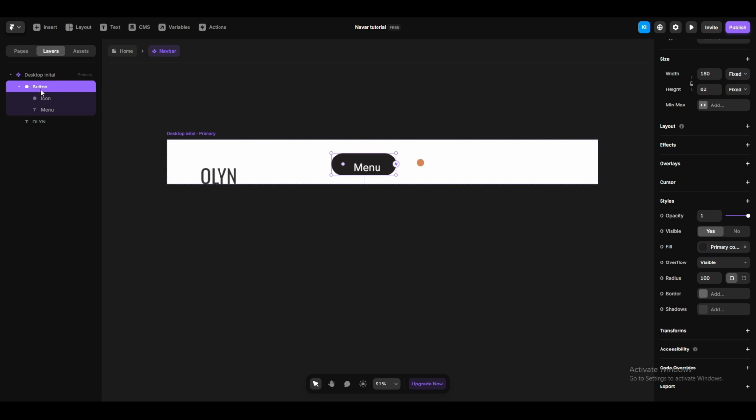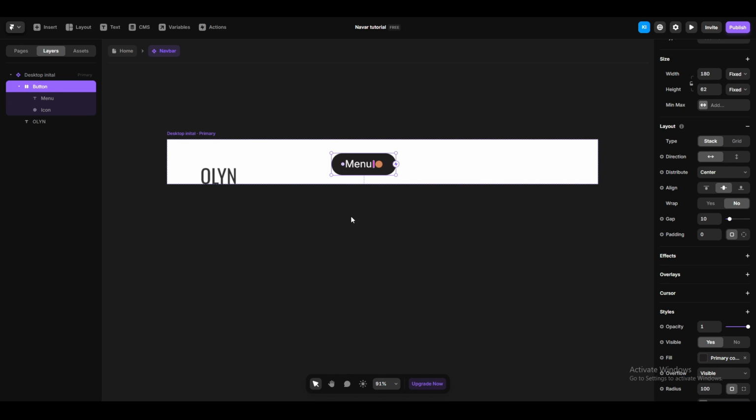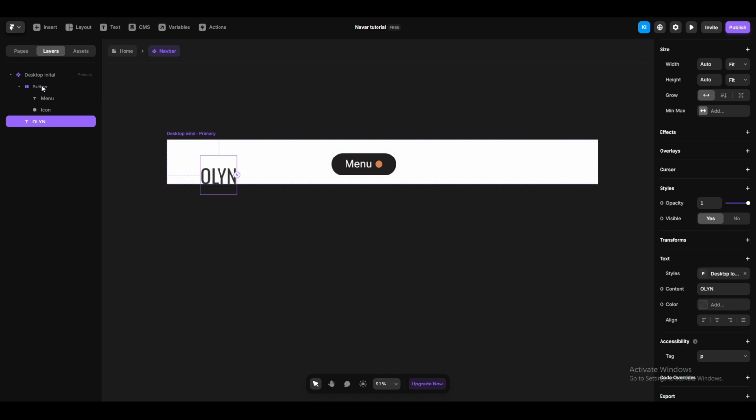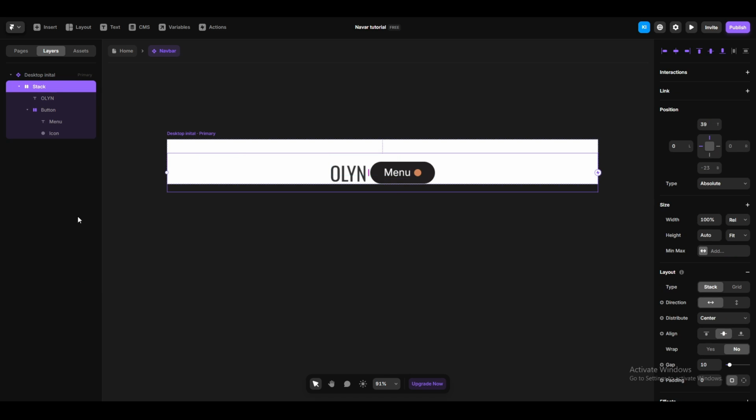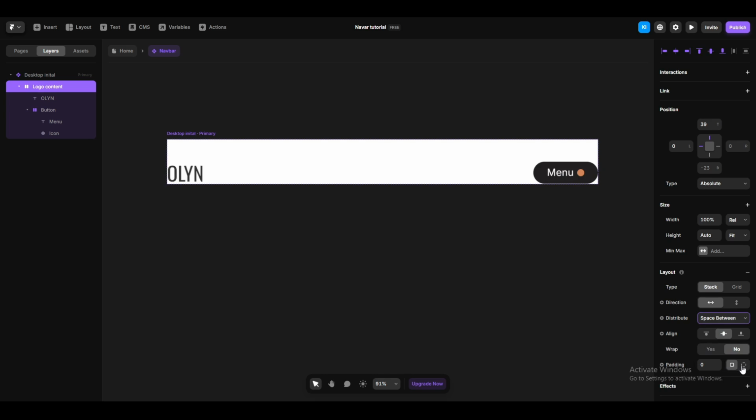Now click on this button, layout, and make it stack. Now select all of this and click add stack. I'm naming it logo content. Click the distribute area to space between. Add some padding. 20 on top, right would be 30, bottom would be 20, and the left will be 30.